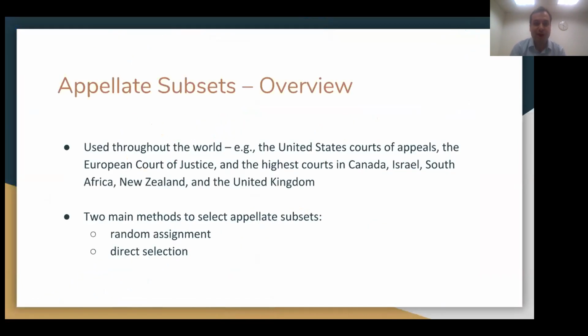So appellate courts around the world use a subset of the entire appellate body to decide cases. These subsets are often referred to as panels. We're all familiar with the U.S. Court of Appeals, that uses panels of 3 to decide most of its cases. The Supreme Court of Canada, which has 9 justices, will also use panels of 5 and 7 to decide cases. And also the High Courts of Israel, South Africa, New Zealand, and the United Kingdom, as well as the European Court of Justice, all use panels.